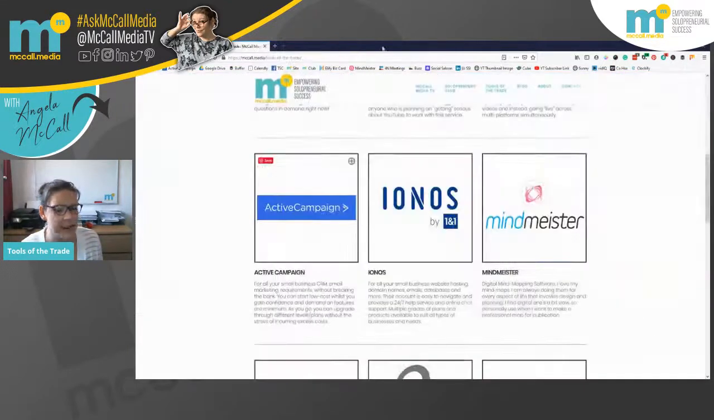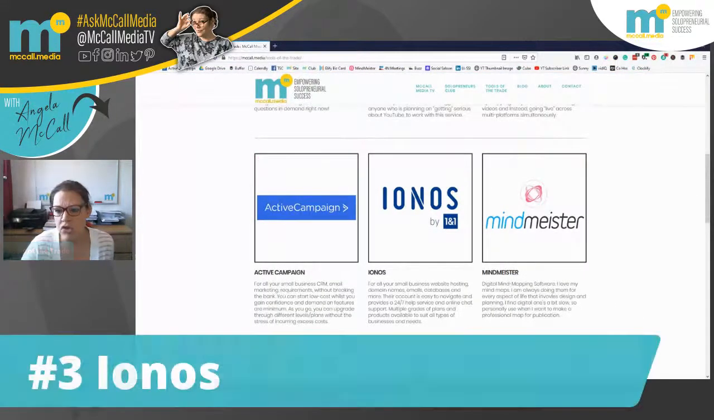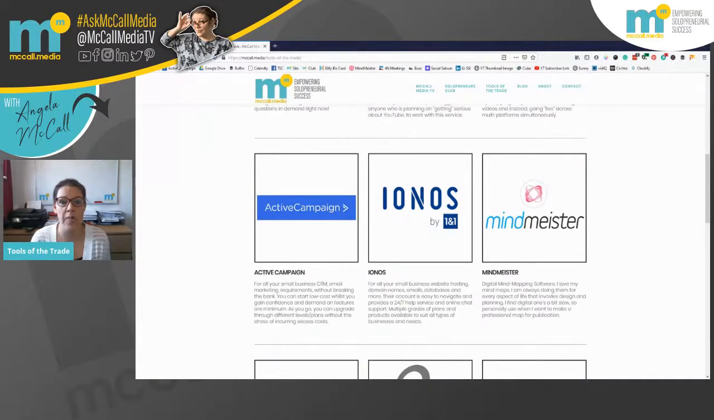I'm just going to close that screen and we are going to go on to tool number 3, which is Ionos right next to it. So Ionos is the company that I use for all of my website hosting.